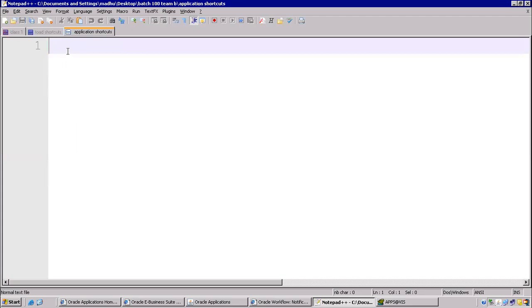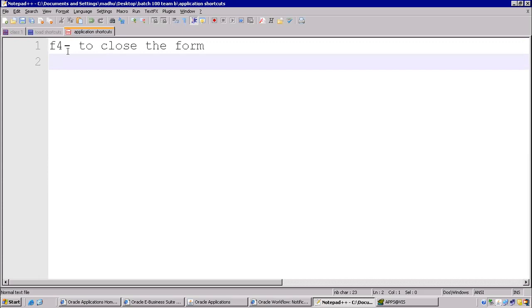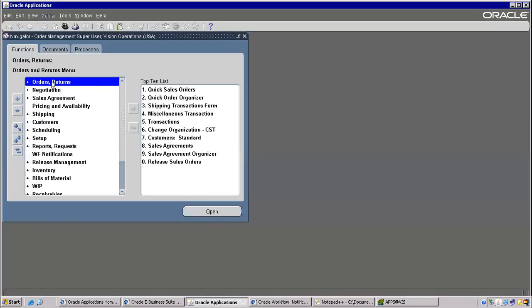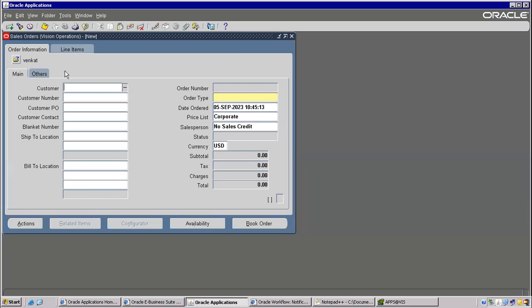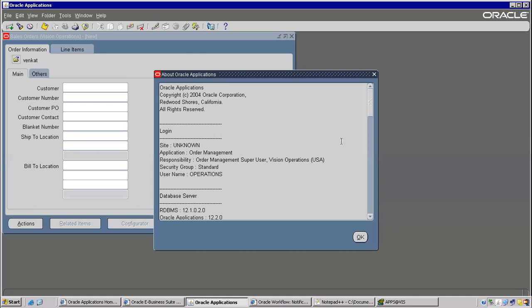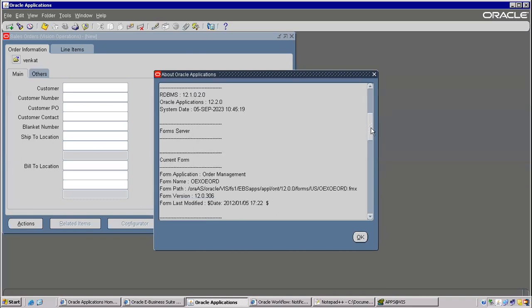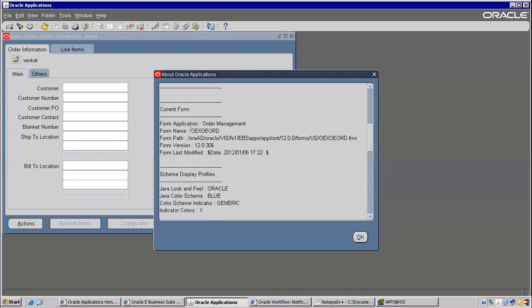First shortcut is F4, I mentioned. F4 is to close the form. This screen is a form only. Whatever you are seeing here, this is the form. The form name is also available here. If you go to About Oracle Applications, form name, everything you can see here. See, form name is there, form path is there, form version is there.